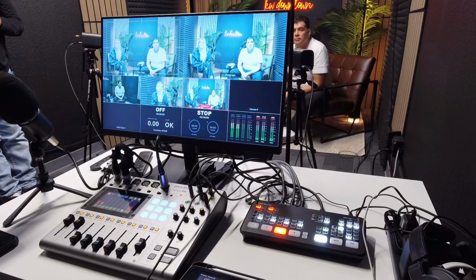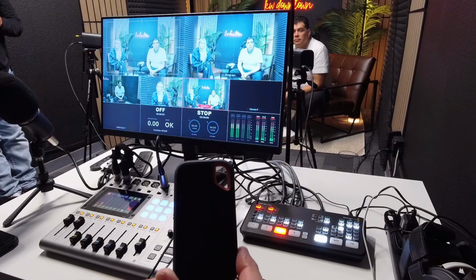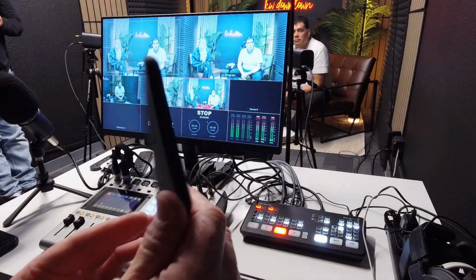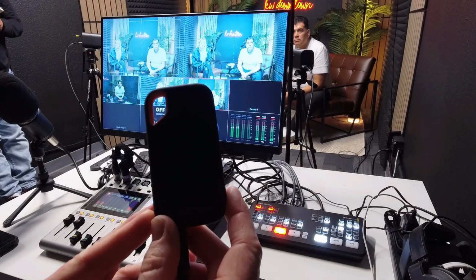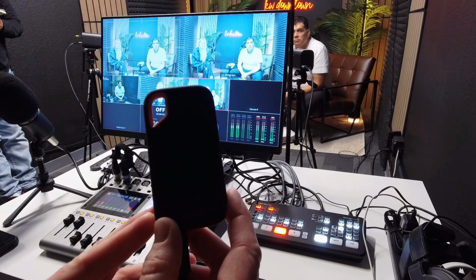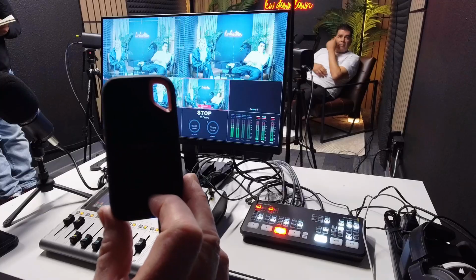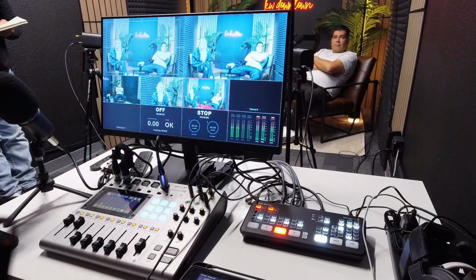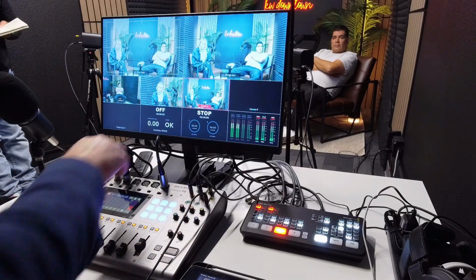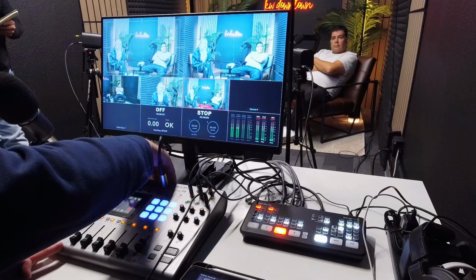This one is basically a SanDisk. I think it's 1 terabyte, but honestly, I don't think you need that big of a size, unless you want to save all of your podcasts on there. Okay. For the memory card in back, I'll just take that out and show you guys. It's nothing special.